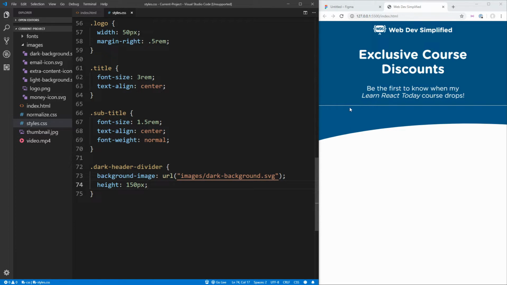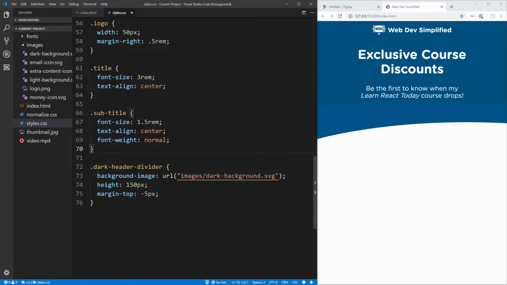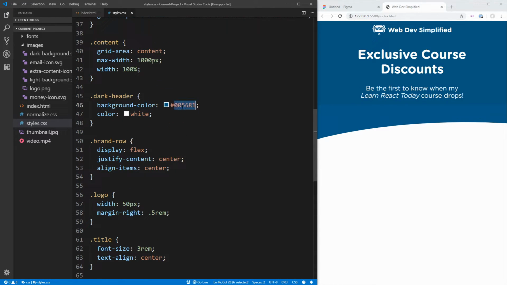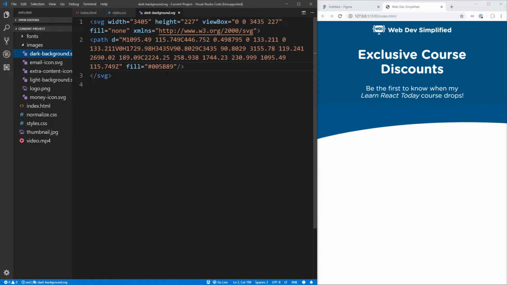But there's a little bit of spacing between our wave and the other background. In order to get around that, all we need to do is just add a margin top that's slightly negative. So we'll just say -5 pixels, and that'll blend those two into each other perfectly for us. You'll also notice that the color between our background here and our background up here are slightly different. So in order to get around that, we can just copy our background color from our dark header and paste it into the fill section of our dark header SVG. And as you can see, those both line up perfectly.